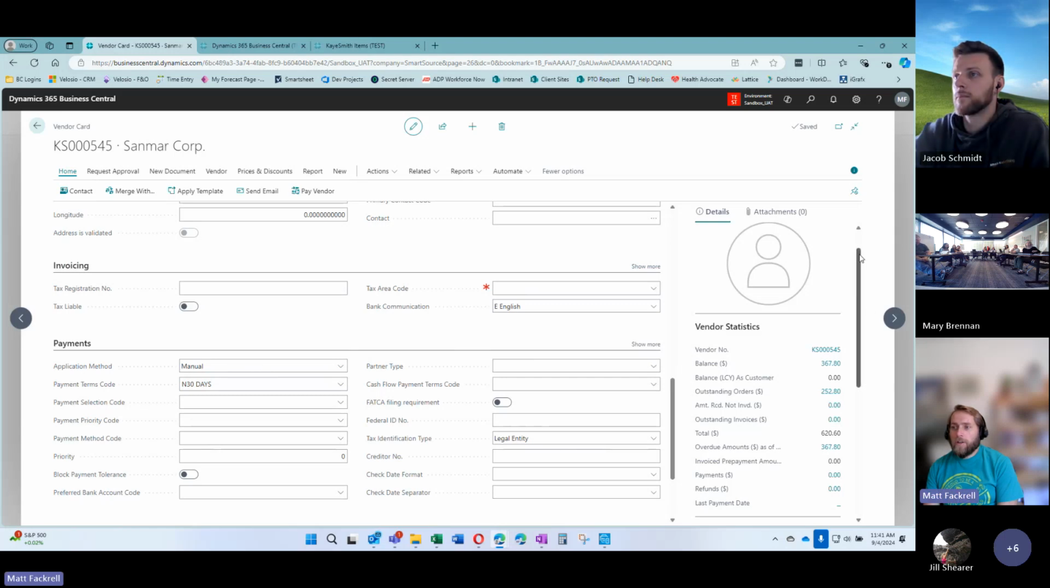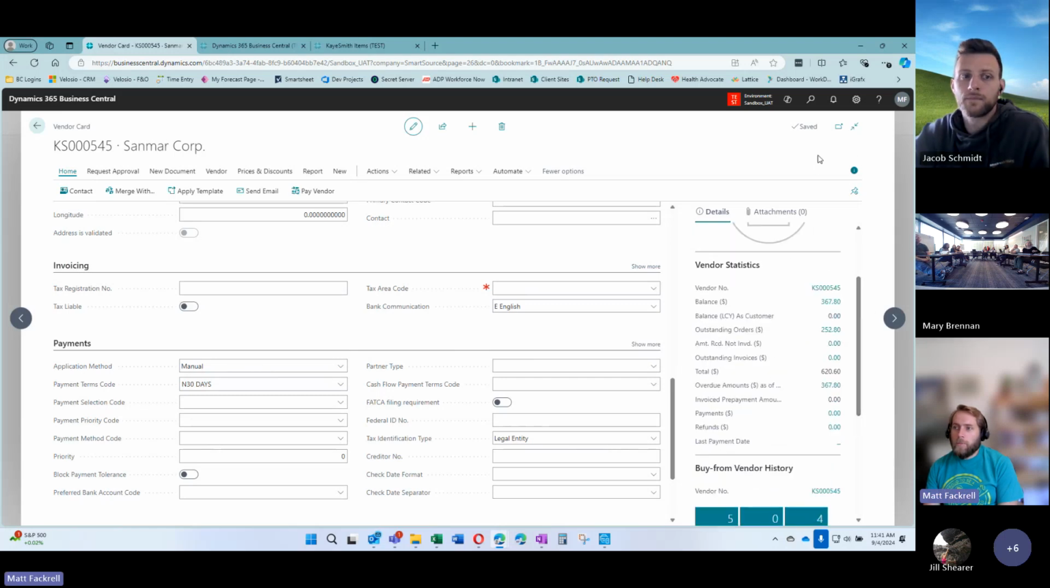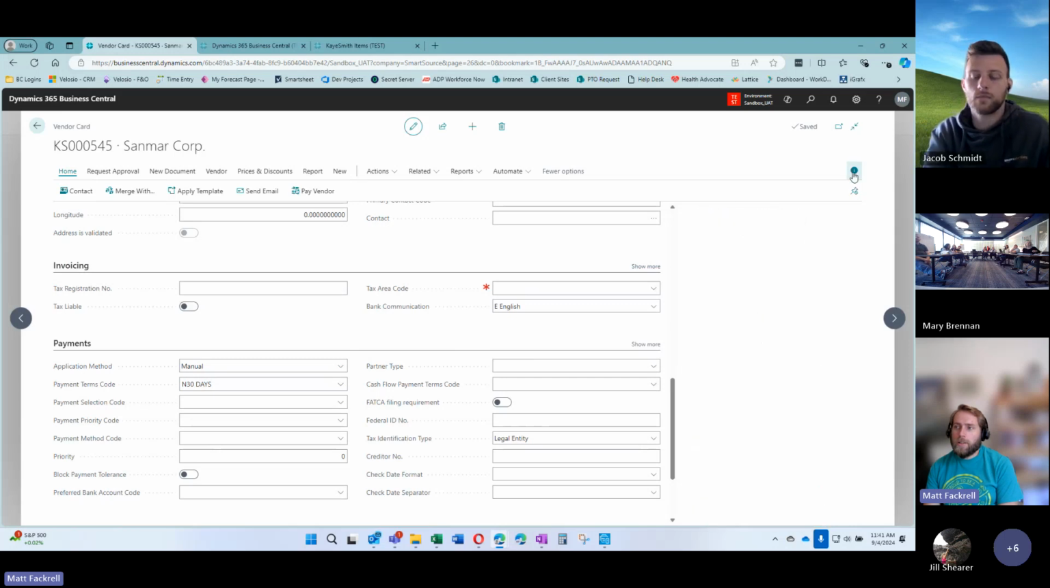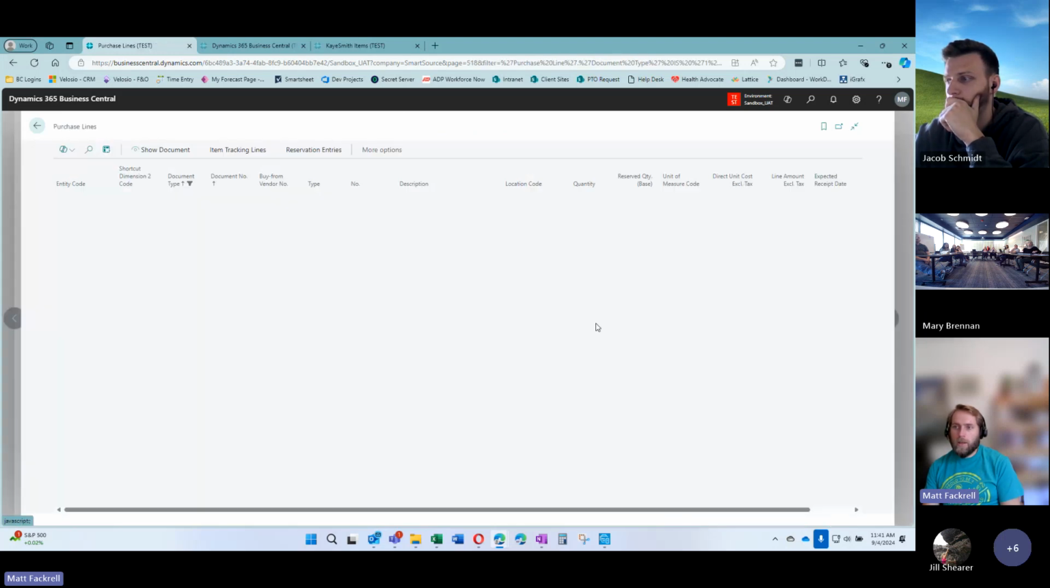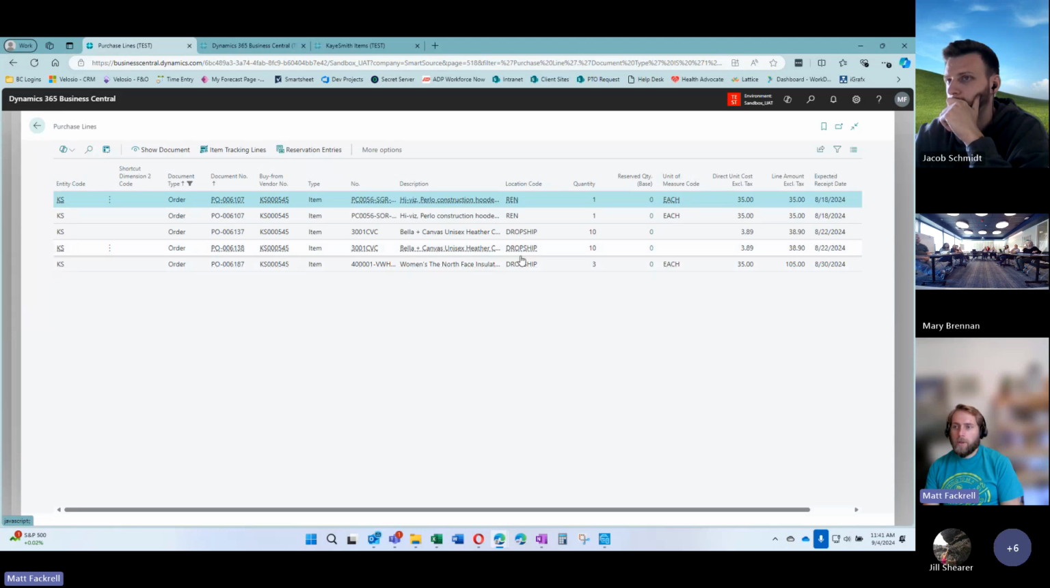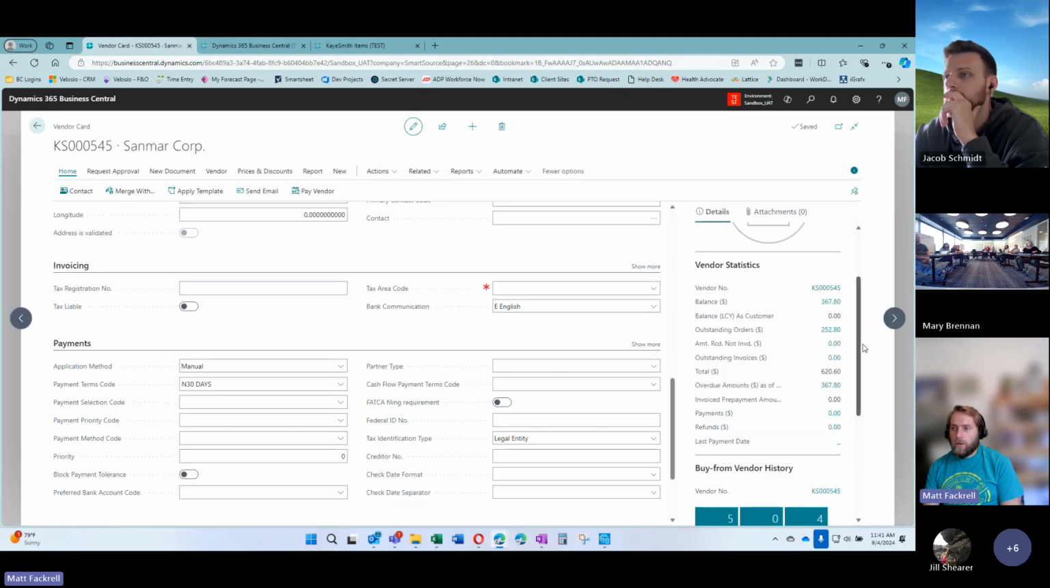Couple other things on the vendor card. You've got this information pane over on the right. If I want to show it, I just click the eye with a circle, or hide it. That gives me a little more screen real estate. I get some nice little details in here with my statistics, where I get my total, my outstanding balance, what orders I have open, anything that's overdue. Again, all of these are links. So I could click on this and be like, oh, I have these many POs open. So this is purchase lines to this vendor. So kind of nice little shortcuts as I move around.